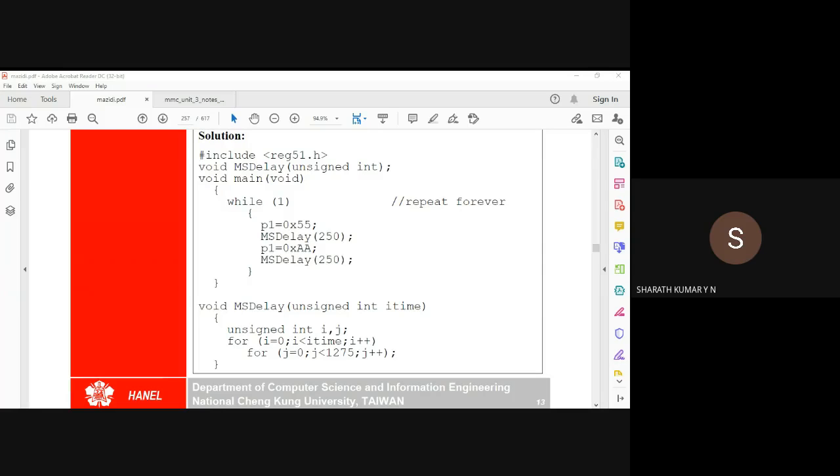You can see that the port P1 data is continuously toggled, changing between 55 and AA with some delay. Okay, fine. So what we can do here is increase the delay. For example, let us slightly increase the delay to observe the difference.